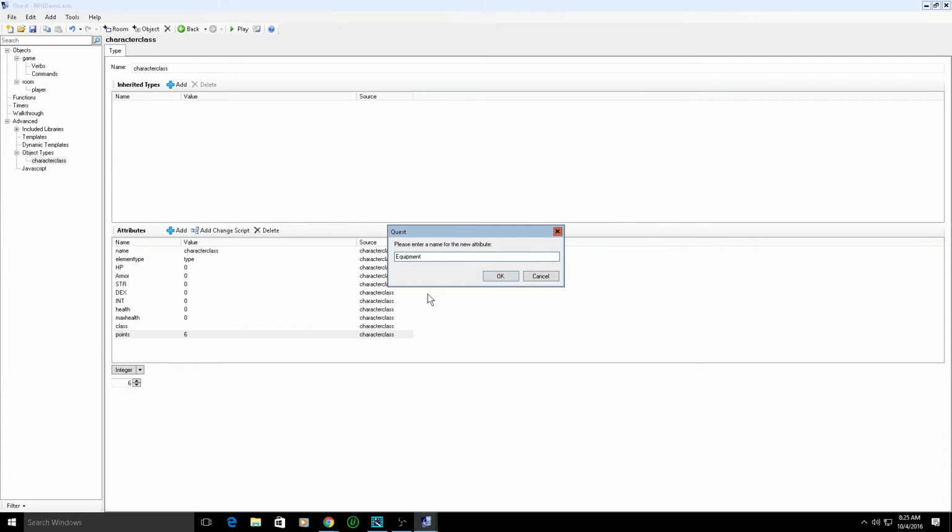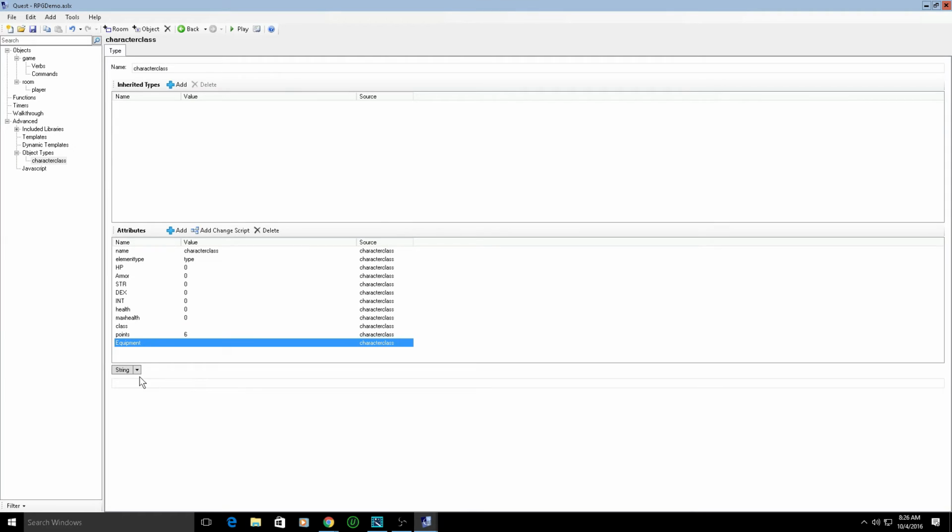Equipment. That's probably spelled wrong. Equipment. Oh well, even if it is, it doesn't matter. And what we're going to change this to is an object. There we go. Object. And we're going to change this to player for now. If we don't change that to anything, it's going to cause everything to go haywire, and it will not work right. So just change that to player for right now, and then we'll change it once we make our characters.